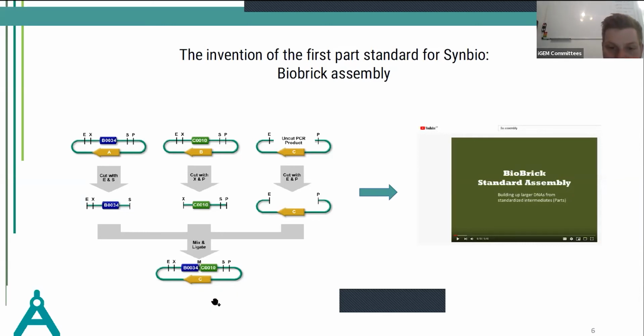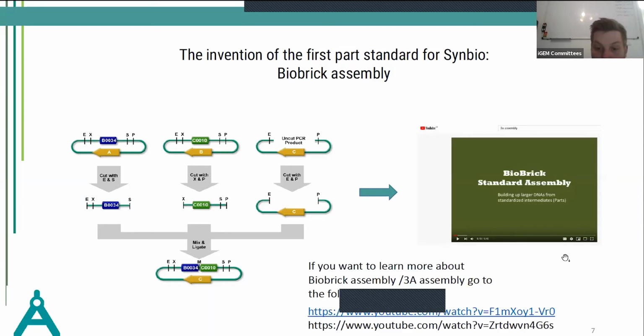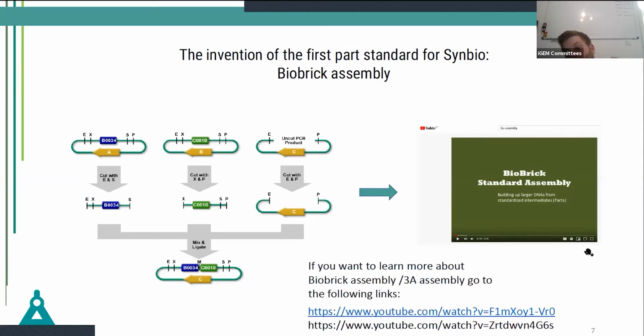So as I said, I won't go into detail for that method because not many teams are using it anymore. But if you want to know more about it, there are two links here which explain it, on the one hand the theory, and on the other hand how it works in the lab. So if you would like to use biobrick assembly, you can use these two links to get more into detail for that method.